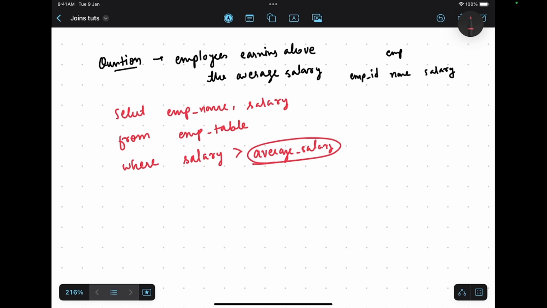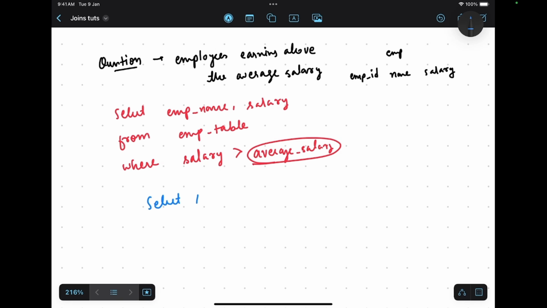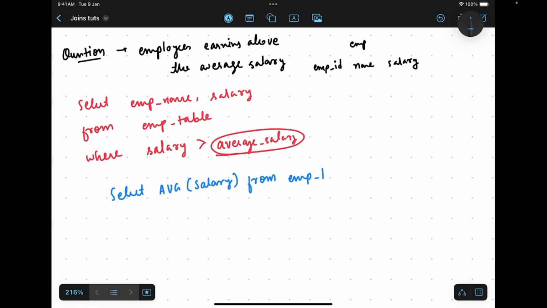But how can we find the average salary? This is something we have learned in aggregate functions. So how do we calculate the average salary? It is like select average salary from employee table. I think you know this, because if you have watched the video on aggregate functions, there we have discussed how we can find an average salary. So we have to take this salary column and we have to find the average.